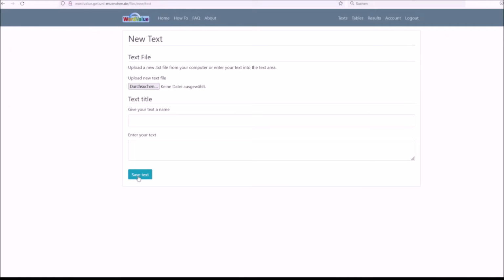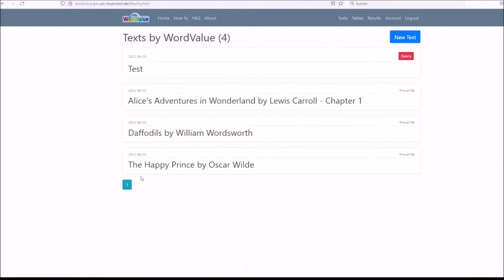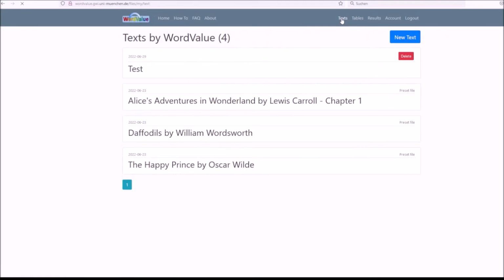An alternative is to simply enter your text into the text box below. Either type it in or copy-paste, then give your text a name, go to Save Text, and here is your file. Click on the file name to see the content of your newly created file. If you like the content, keep the file. Otherwise, you have the opportunity to delete the file either here or in the main texts menu.